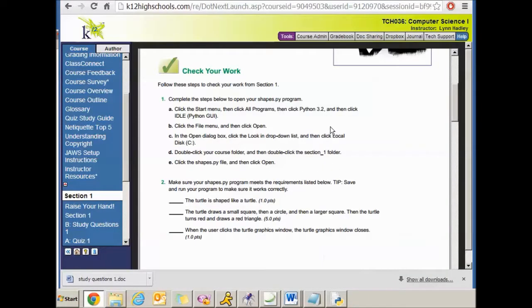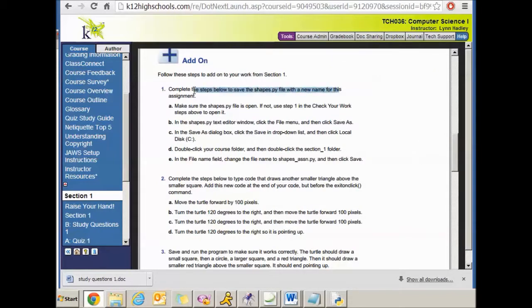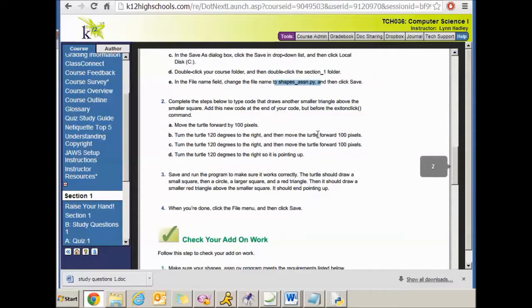Now the assignment 1A also requires you to make another program. So what they want you to do is save it with a new name for this assignment. You're going to call it shapes_assn.py. And you're going to add four more steps to it. You're going to make another smaller triangle above the smaller square.